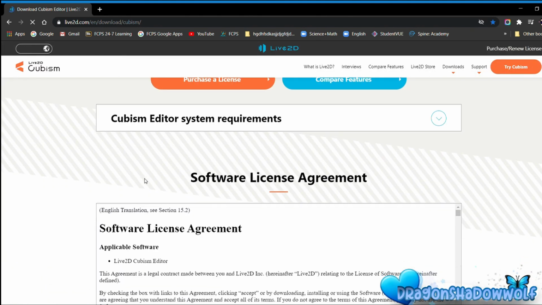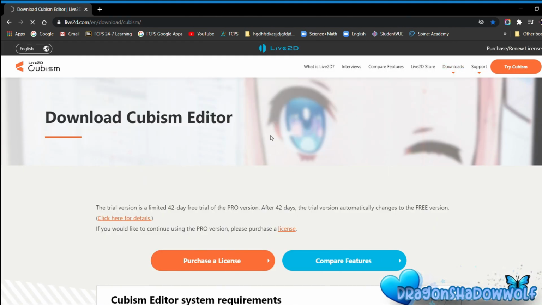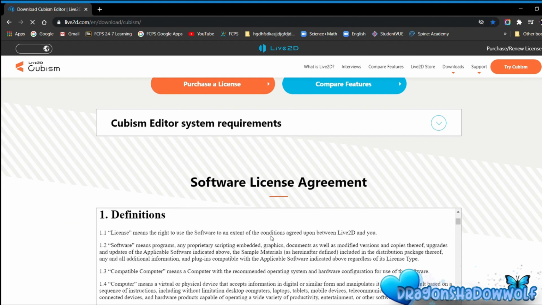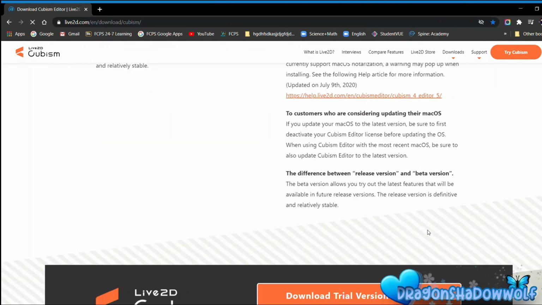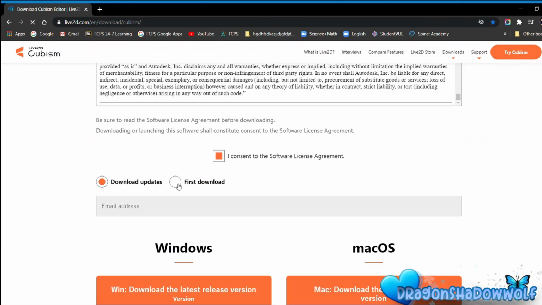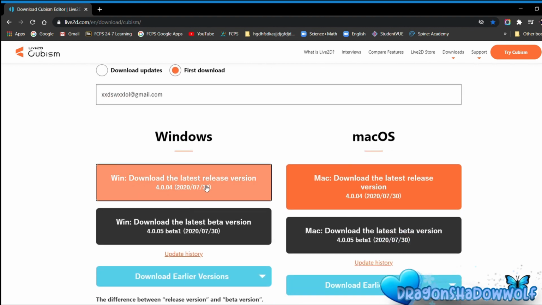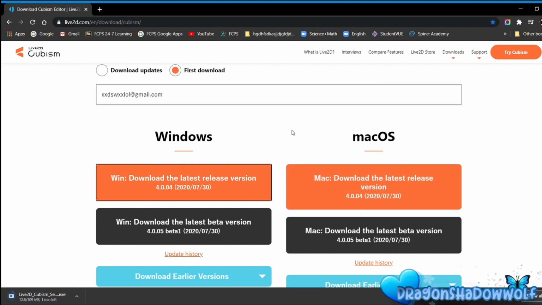You want to go to the Live2d download page, and you'll see that there are a lot of things to download. You want to get the Cubism editor. The rest are for stuff you might not need. Go to the first download and then put your email in so you can register, and then download either the Mac version or Windows version.